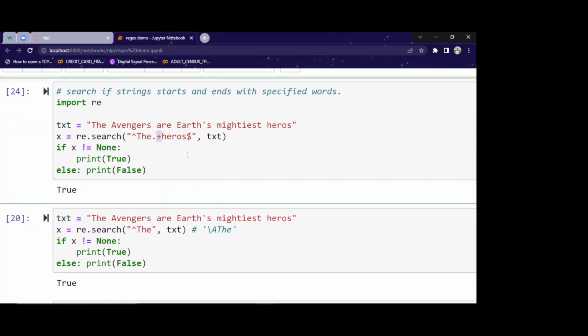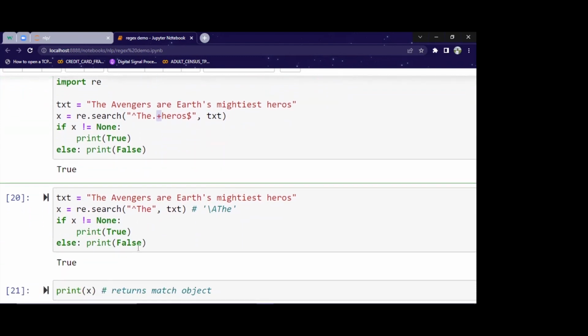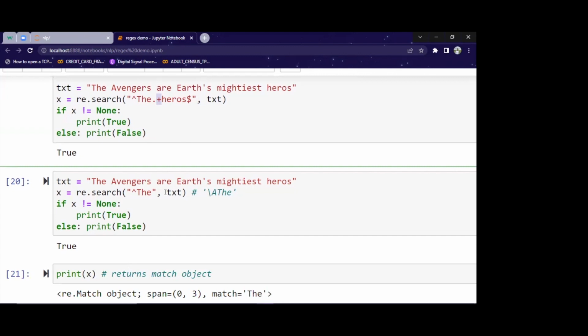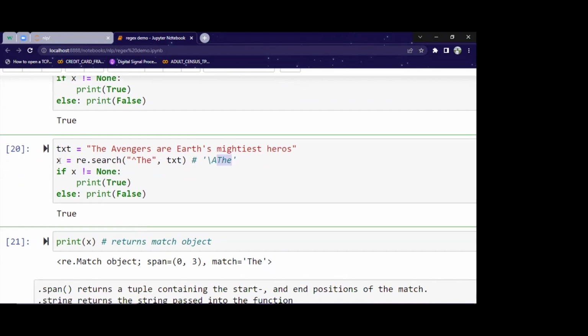Here we have received true. If I break it down into different parts, so 'the' is at the beginning of the sentence. Alternately, we can use this expression, backslash A. Backslash A would mean the same, that the given piece of string should be at the beginning of our target string. So that's what it is. Since this condition is satisfied, we have received true here.